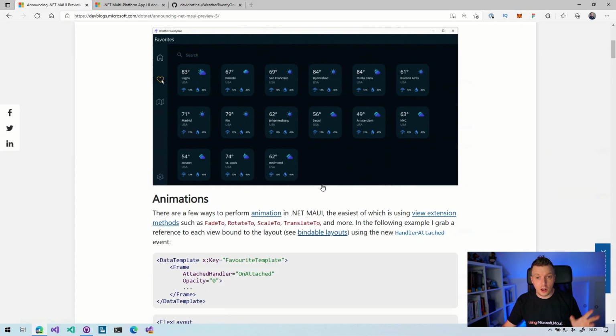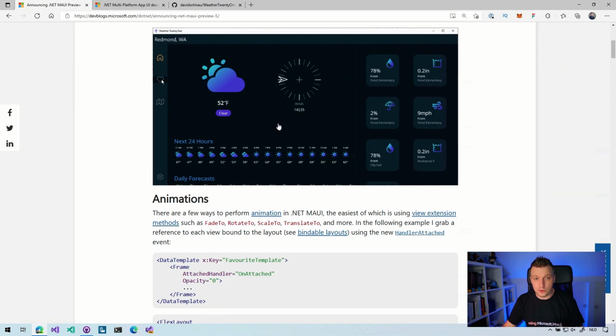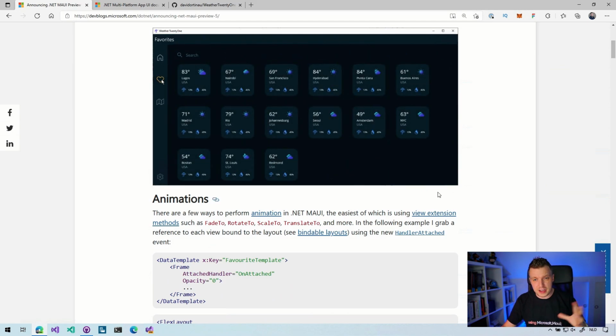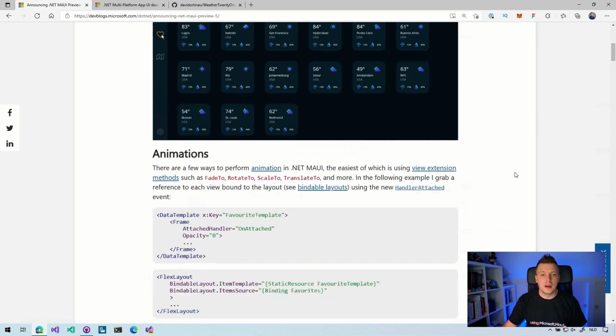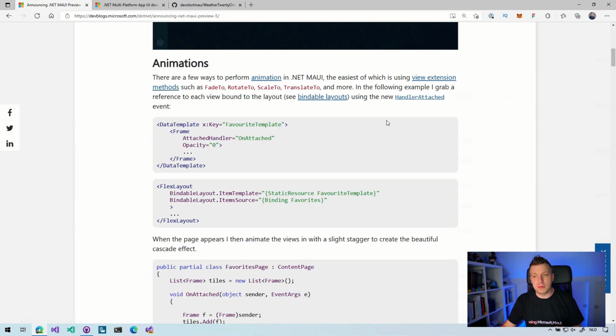Here we can still see the looping animation that's going on, which is really great. You can see these cards just fading in, maybe moving a little bit to the right. I don't know. Maybe just a little bit, but animation. So animations have been implemented as view extensions: FadeTo, RotateTo, ScaleTo, TranslateTo, and more. So that's just a couple of them.